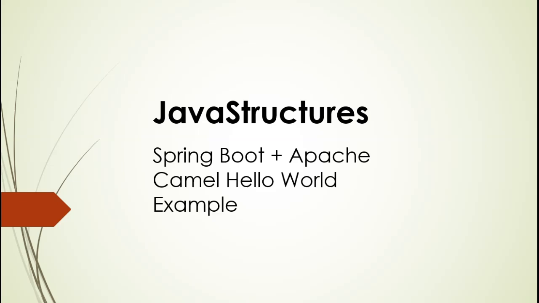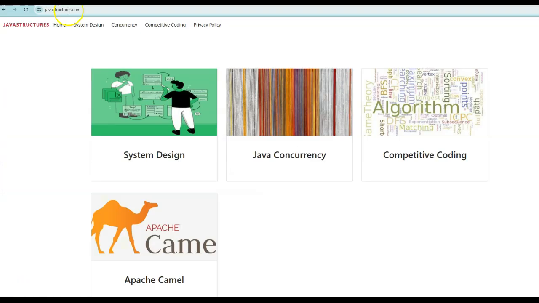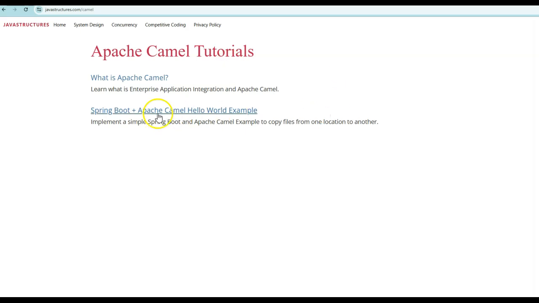Hi friends, in this tutorial series we'll be implementing examples using Spring Boot and Apache Camel. In this tutorial we'll be looking at what is Apache Camel, why do we need it, and also implement a hello world example using Spring Boot and Apache Camel. For this, go to my website javastructures.com. Here go to Apache Camel. In Apache Camel tutorials, today we'll be looking at Spring Boot Apache Camel hello world example.